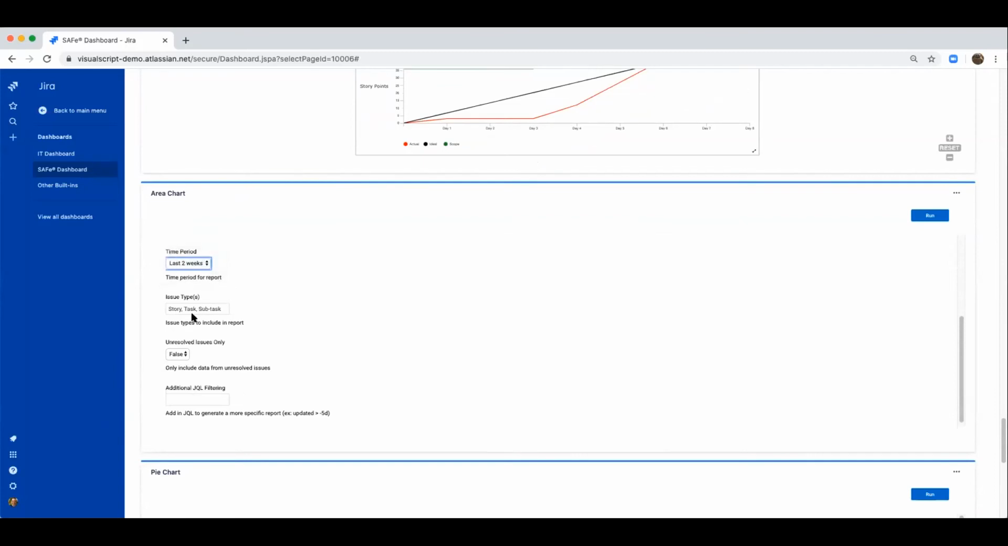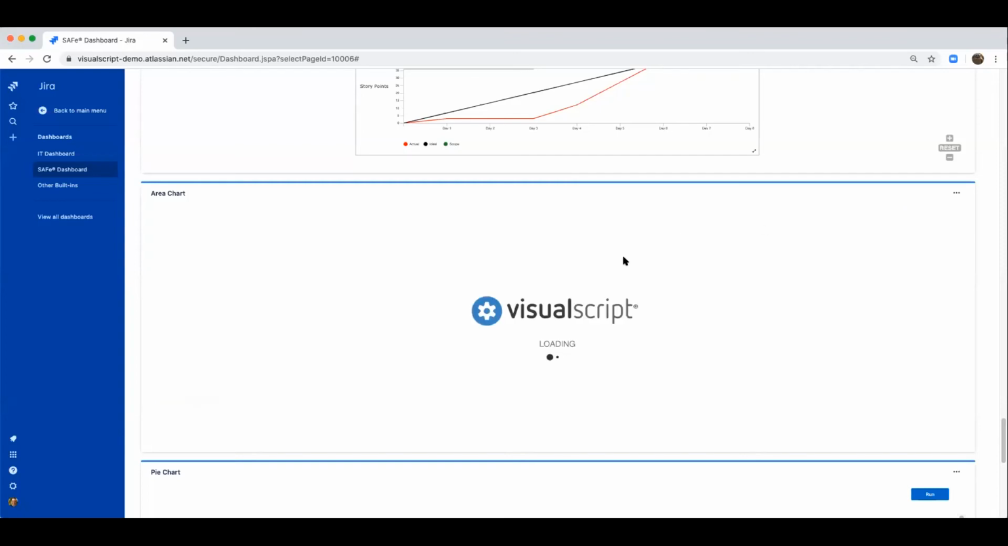And the issue type we'll stick with, let's just do story. Do we want to include unresolved issues only? I'm going to select false because I want to see resolved and unresolved over the last 2 weeks. Then, this report can be used by anyone, but if you're really good at JQL, you can filter the data even deeper by putting JQL statements into this parameter here. So this is just going to be a good looking area chart.